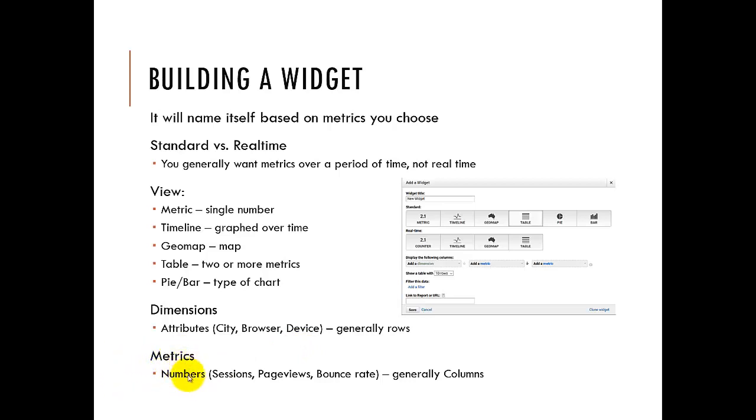Metrics are numbers. Metrics are countable things, quantifiable things. Things like sessions, page views, bounce rates, users, and so on. So you use dimensions and metrics to build the widget. And with that said, let's jump into analytics itself and build a widget.